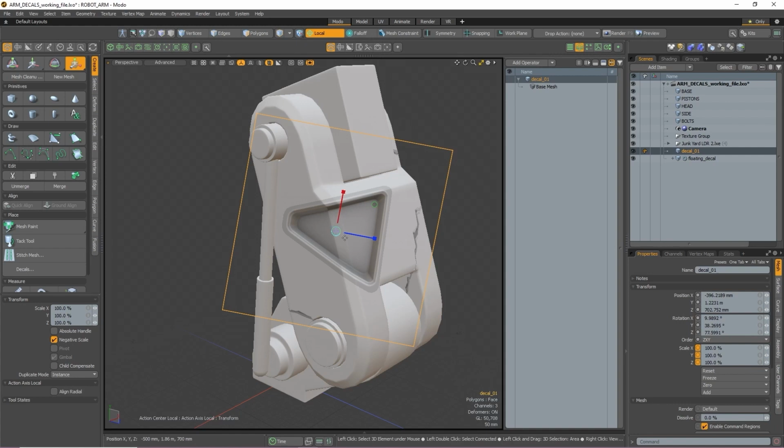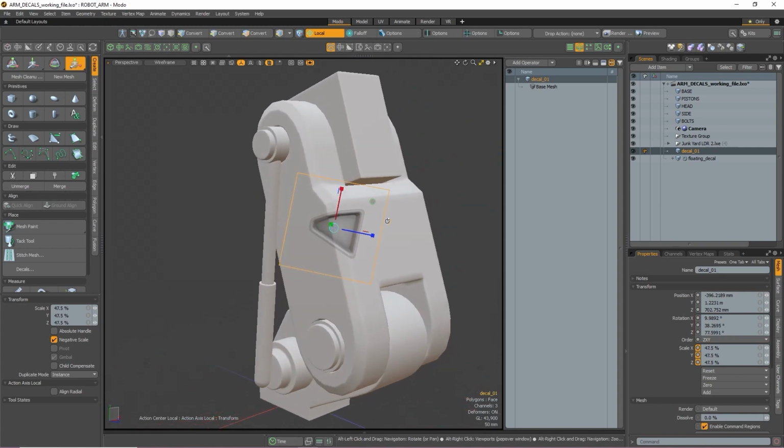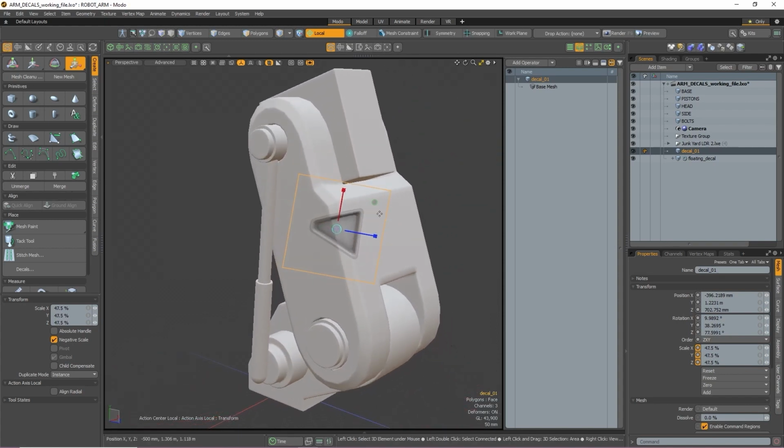This basically allows us to scale our decal in context of how it's been placed. With the scale tool active and the decal selected in item mode, let's scale this decal down a bit. As I'm scaling my decal, I'm also noticing that the positioning of the decal is a bit off, and I want it to be rotated so it's upright instead of skewed to the side.